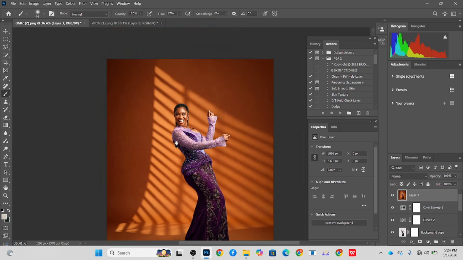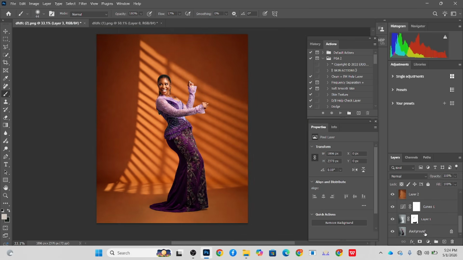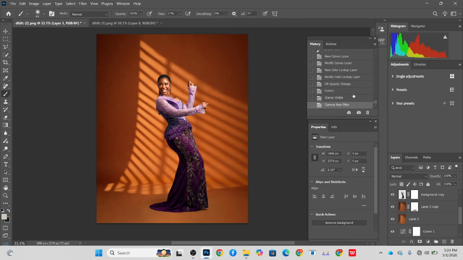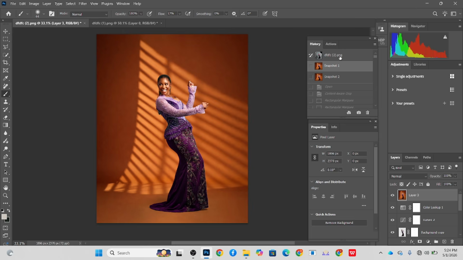So let me show you the overall before and after. So this was my history with a snapshot. Let's see if that is created. Beautiful. So this was the original image. This is the after. This is the before. This is the after.